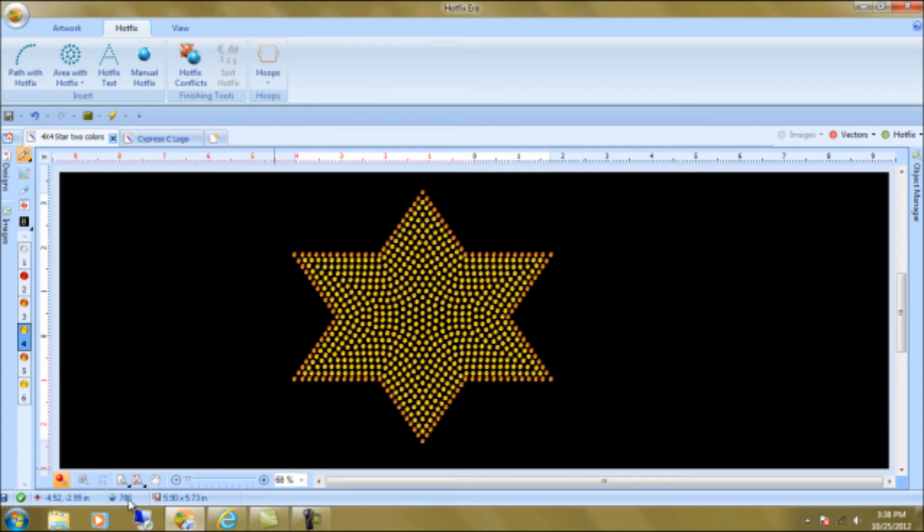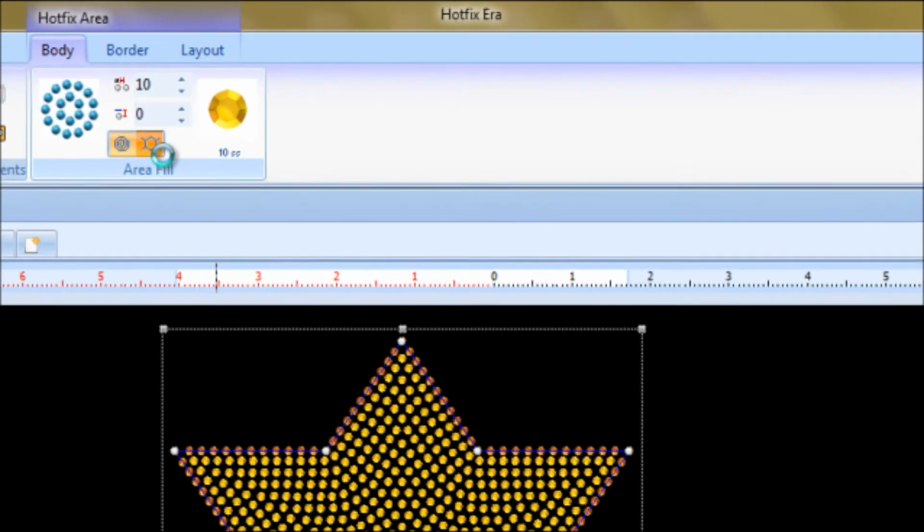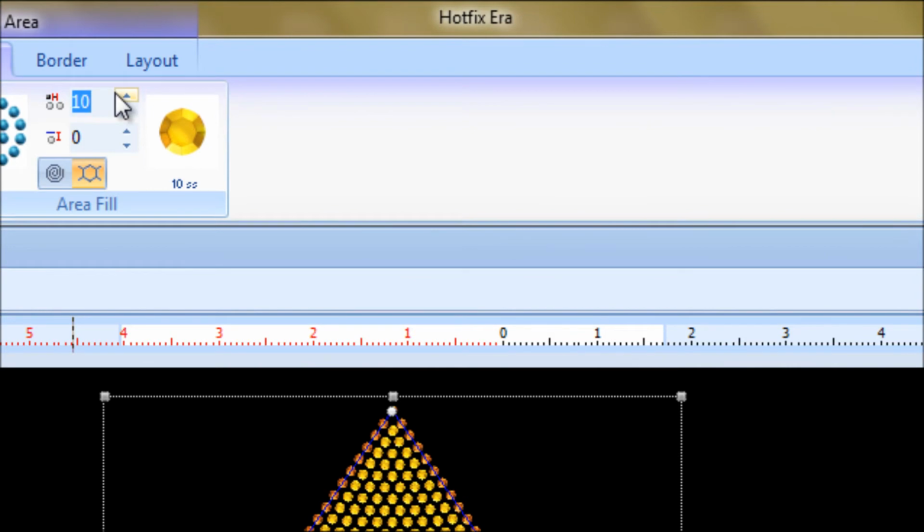But look what it does. It gives me 786 stones for this. Sometimes, and this works great on text, a hex fill with a gapping of like 25, maybe 20, gives me the same fill property but much fewer stones, okay? It doesn't matter. It's your taste, whatever the customer wants. If they just want a star filled with stones, the hexagon will actually allow you to achieve less stone usage.